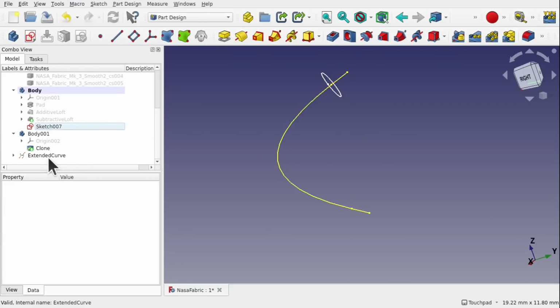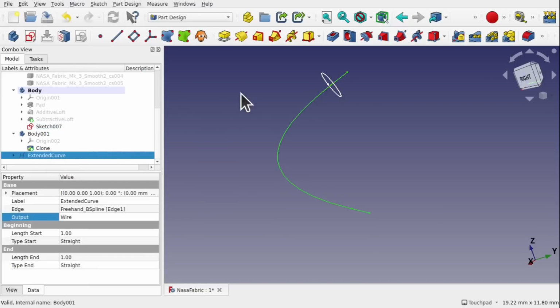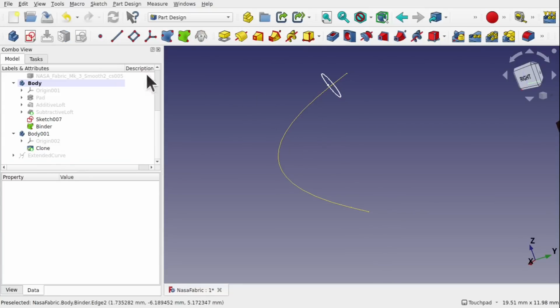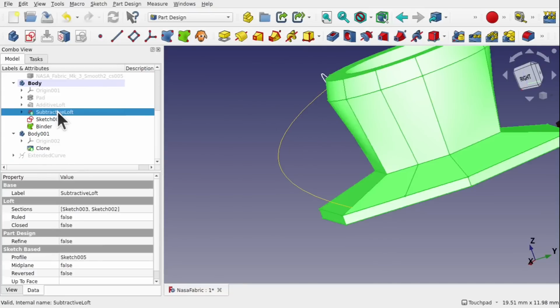So let's click the extend curve from the tree view. That selects all of that and then use the binder. So click on the extend curve and press the space bar. Now we've bound to that full edge. So we've selected all those edges there. Come back over to Additive Loft and press the space bar to show it.